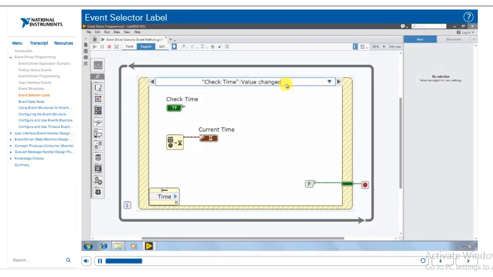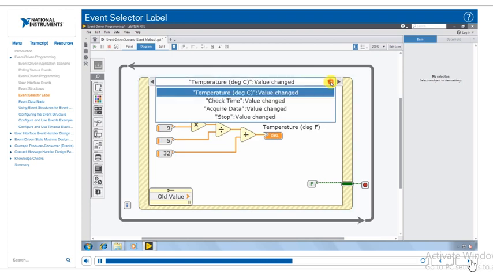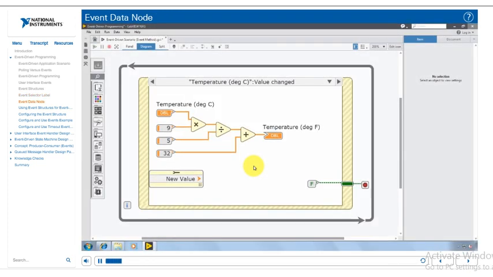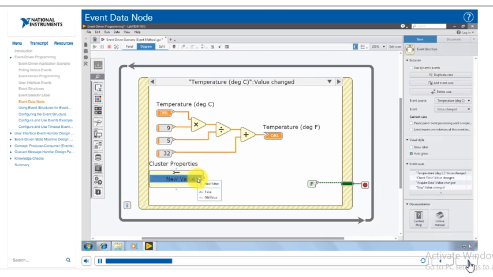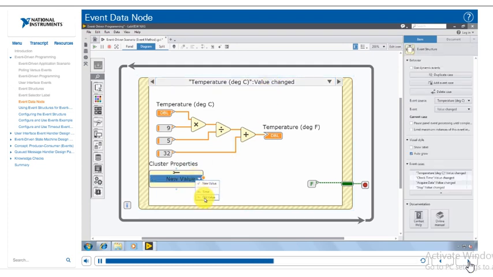The event selector label indicates which events cause the currently displayed case to execute. You can click it to view the other event cases configured in the event structure. The event data node identifies the data that LabVIEW provides when an event occurs. The node provides different data elements in each event case of the event structure, depending on which event you configured that case to handle. For example, the event data node for a value changed event includes old value and new value items. You can also resize the event data node, and as you can see, you can access the data.